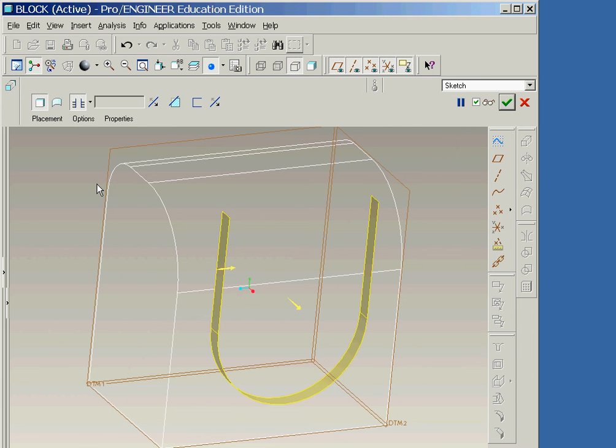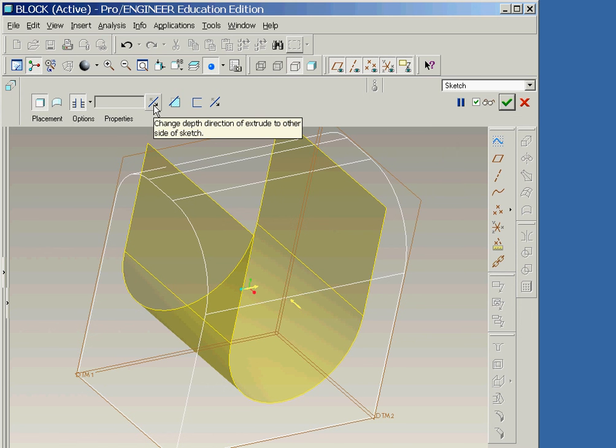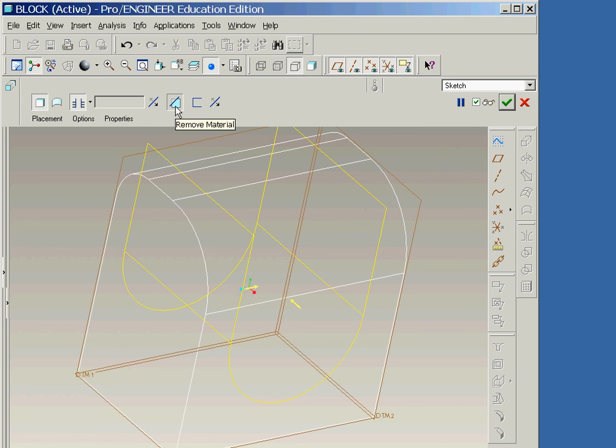We'll now use the middle mouse button to rotate the display of the part. As we can now see, the extrusion direction is not into the part as it should be. So we'll click on the flip icon in order to change the direction of the extrusion. Next, we'll make sure that the Remove Material icon on the dashboard is depressed.